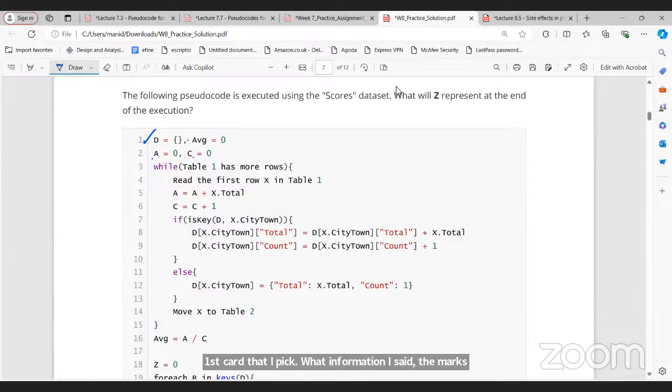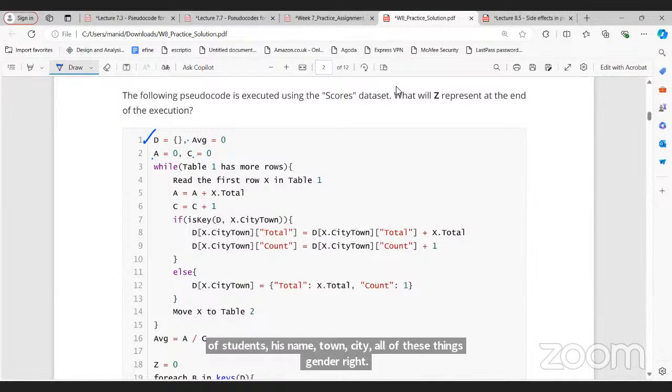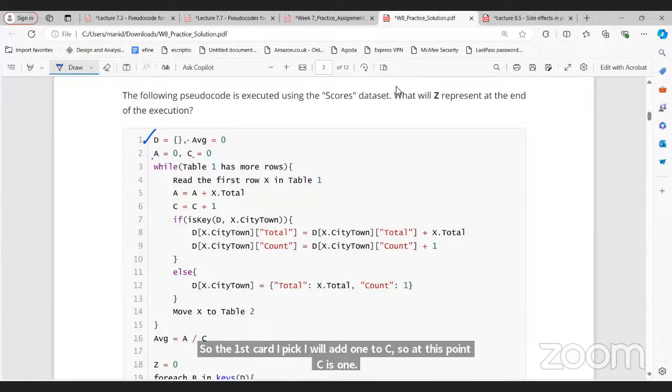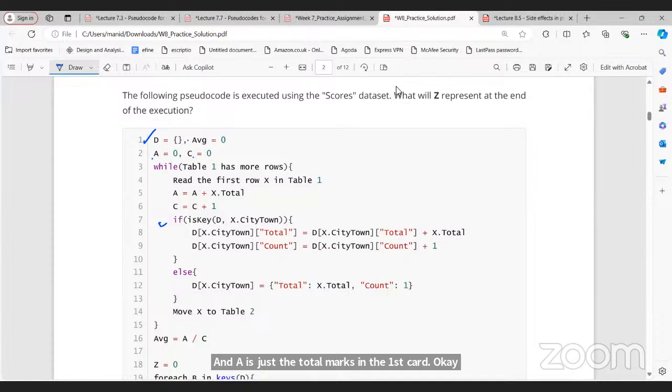So first I pick a card. Now, I know the total marks in that card. So I will add the total marks to A. This variable A will contain the sum of all total marks. And C is nothing but the count, so for the first card I pick, I will add 1 to C. So at this point, C is 1 and A is just the total marks in the first card. Now line 7, if key D, city town.